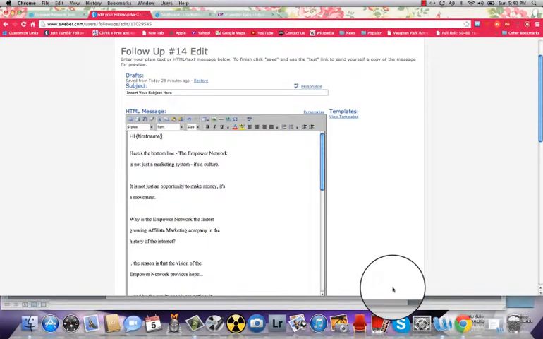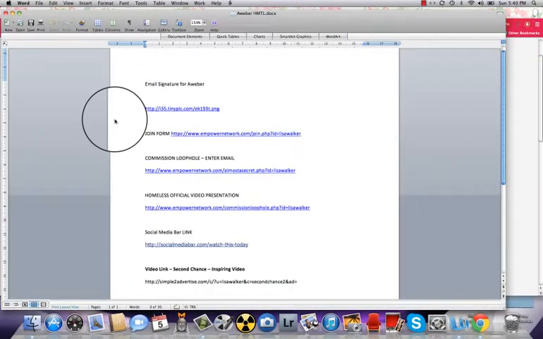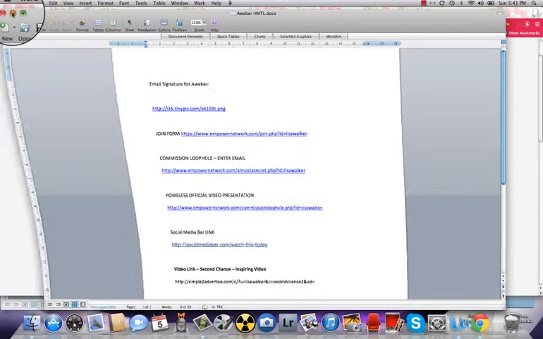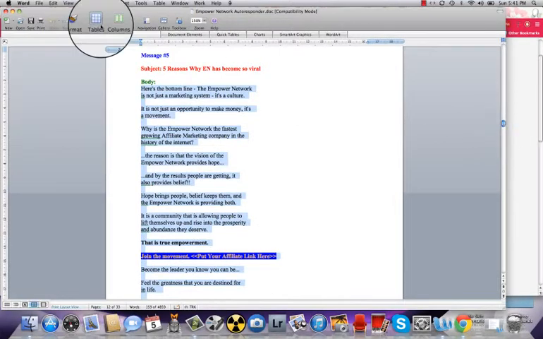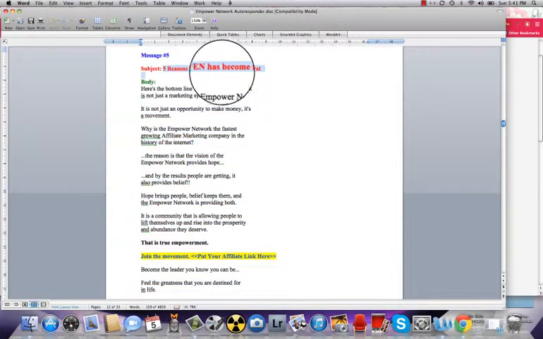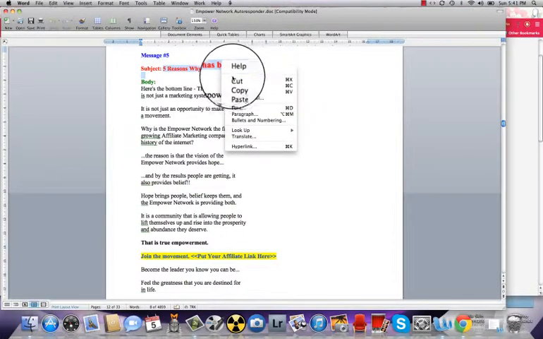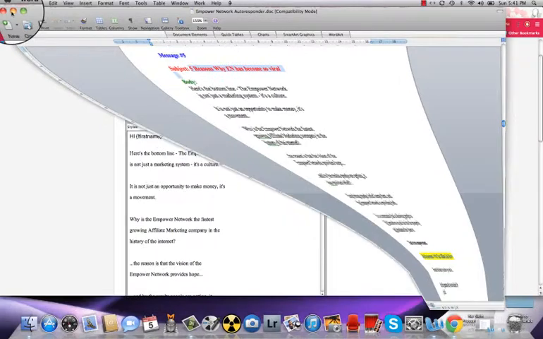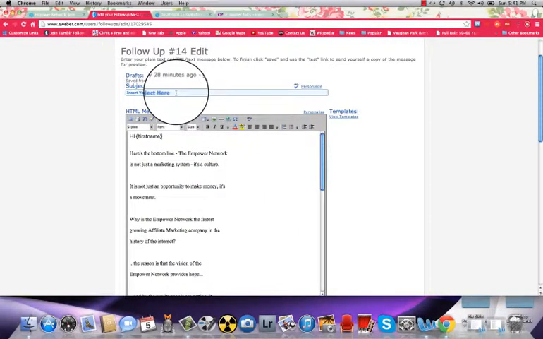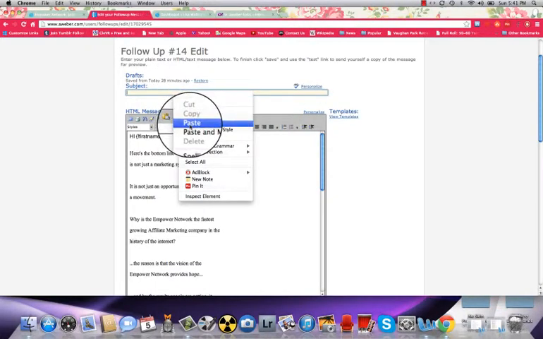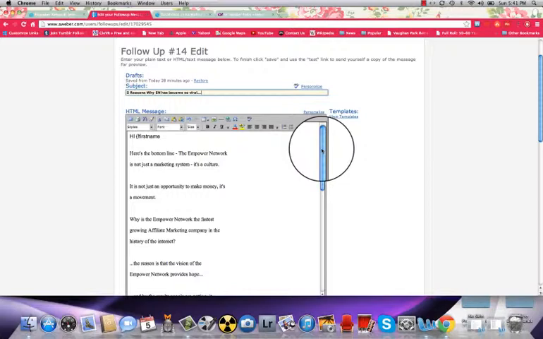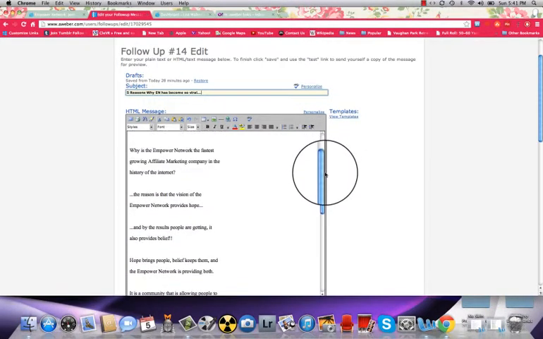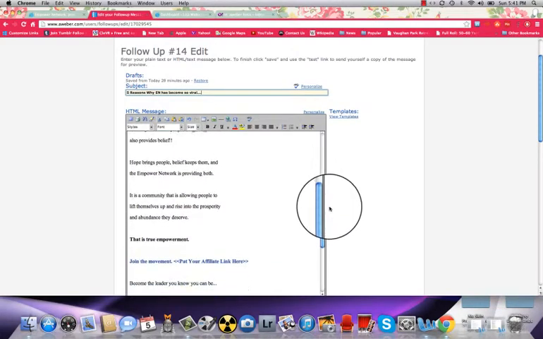But anyway, and then we'll go back, and I'm just going to grab the title, which is 5 reasons why Empower Network has become so viral. And we're going to insert that up here where it says insert subject. Just copy and paste it in there. And now we just want to roughly read through it to make sure that it's the sort of thing that applies to you, and it's the sort of thing that you would say.